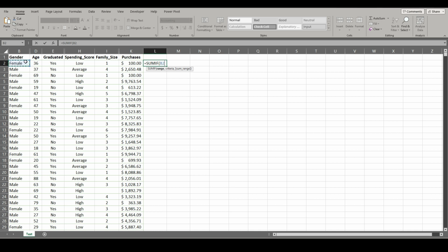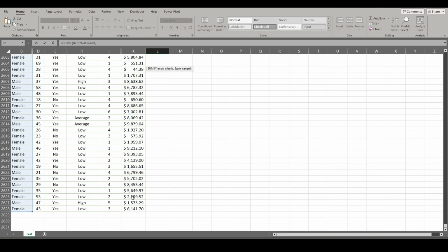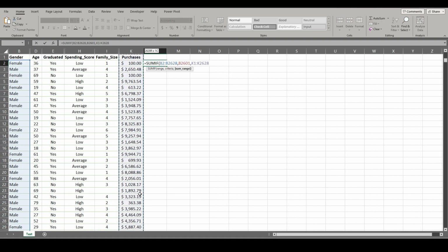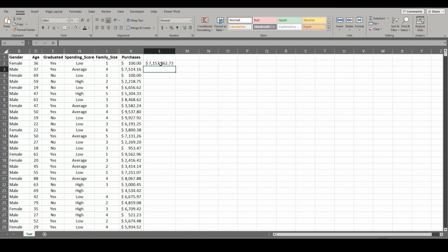So then we will highlight this whole column. Then we put a comma, and next up is our criteria. So our criteria will be what we want to check if it is true in this statement or in this column. So if it is male, then the sum range, we can use the purchases as the sum range. That will come back with a number.